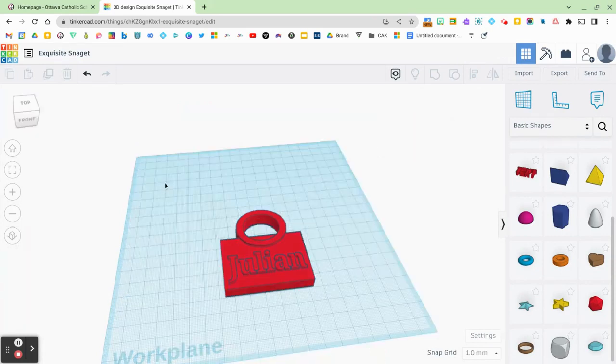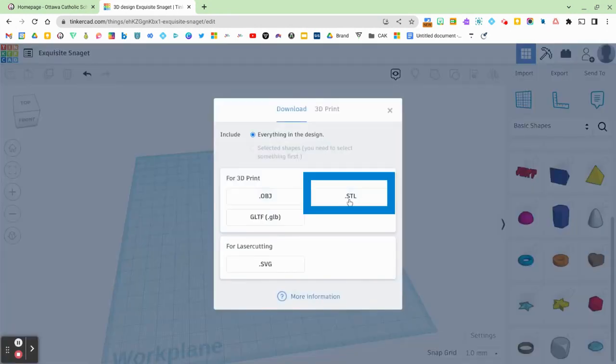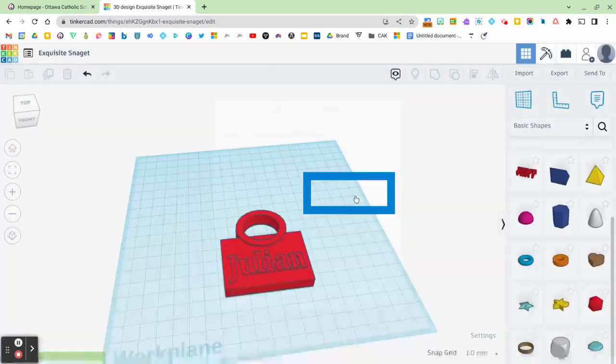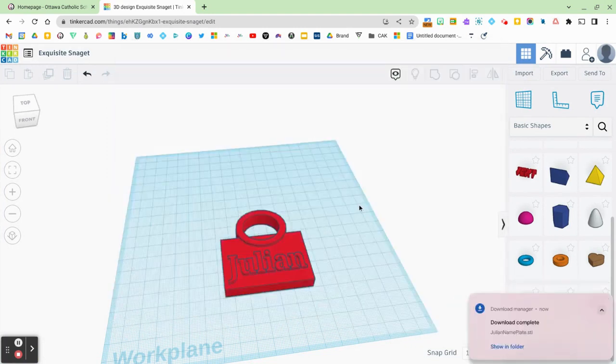The next part of the process is to export this design. So part one, we are going to export from Tinkercad and we are going to export it as a .stl file. Once I do that, I'm going to rename it Julian nameplate.stl. And stay tuned for part two, where we now have to slice the file.